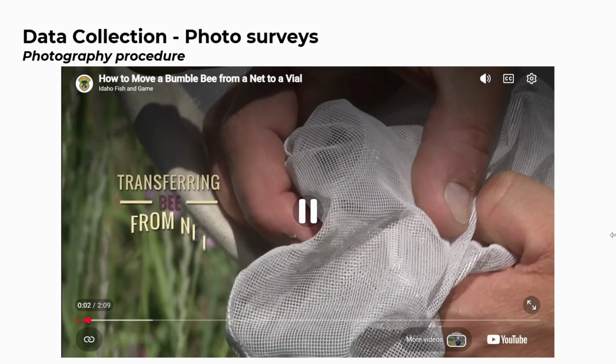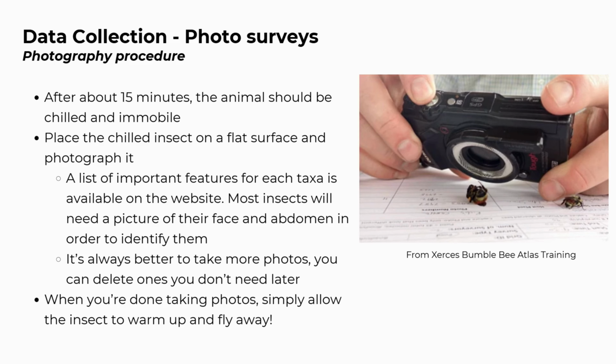So once we've had our insects and vials on ice for about 15 minutes, that animal should be chilled, not moving anymore. They may curl up their legs a little bit, looking like a deceased insect, but they're just chilly. We get some cold nights here in Colorado, and they will last through those just fine.